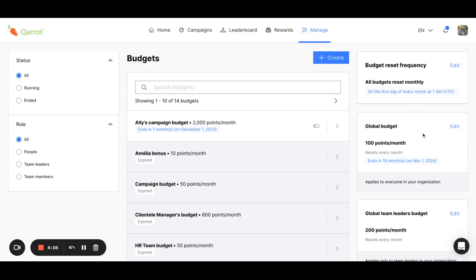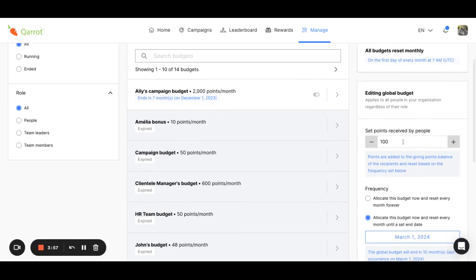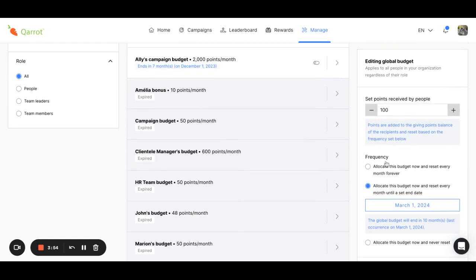The global budget is just a quick and easy way for you to set the same amount of points that every user in your program will receive. Just enter the number of points everyone should receive and the frequency option for this budget.